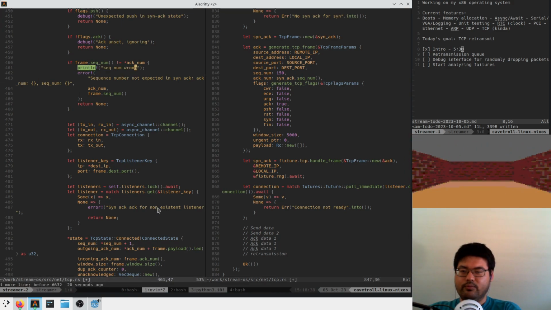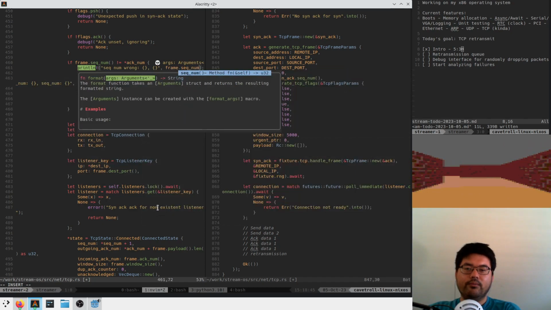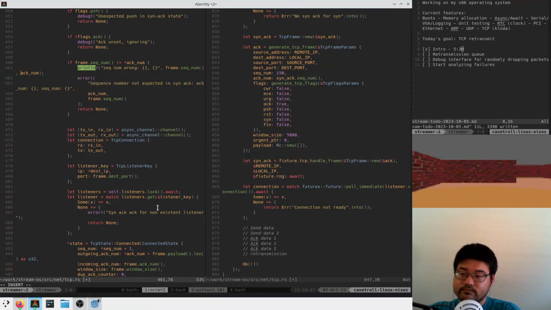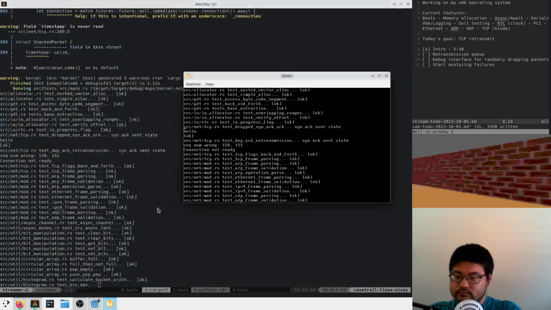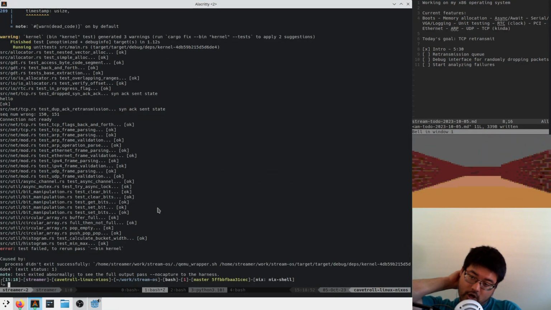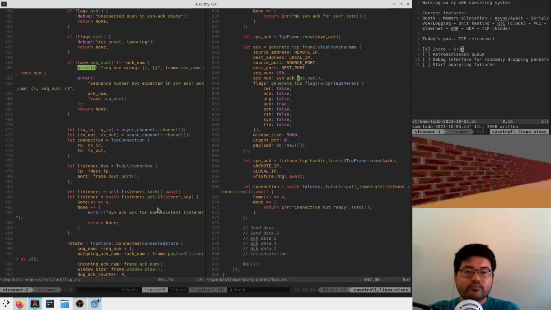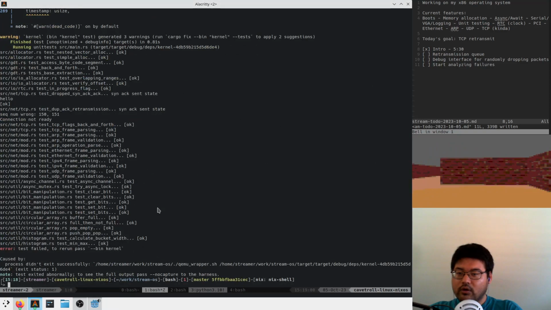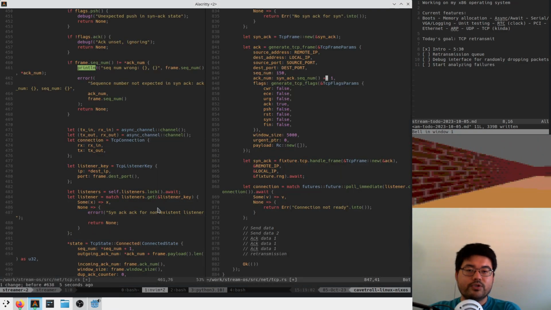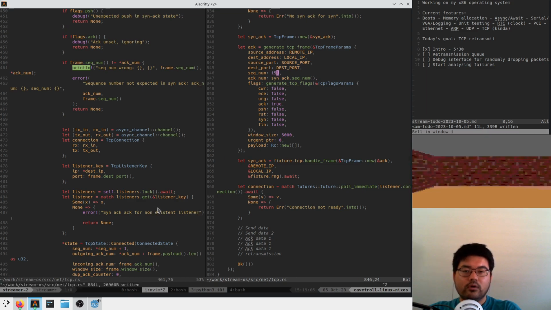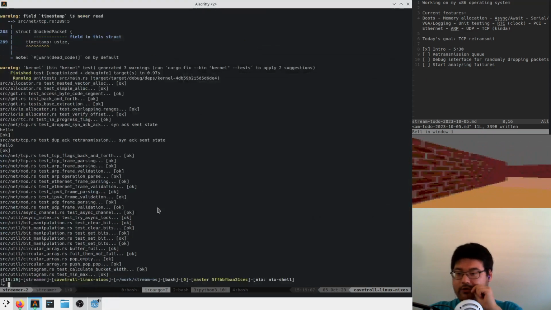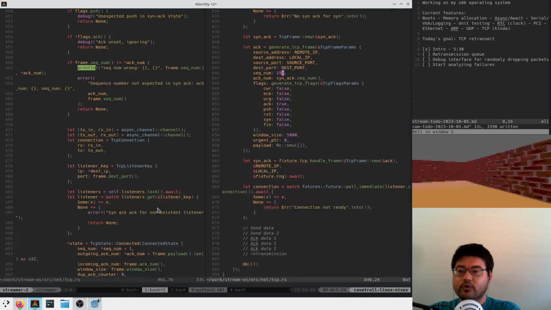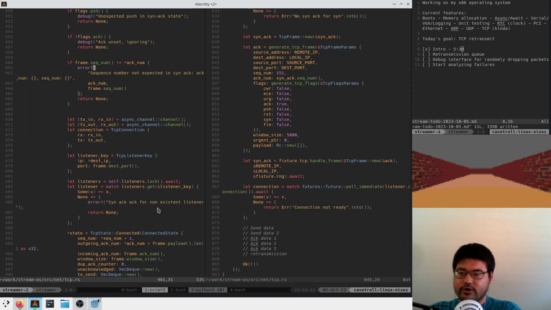Interesting. So what is this supposed to be? We got sequence num, and we're looking for this num. And this is frame seq num and ACK num. So oh, it's because we forgot to add one. Oops. There we go. Okay. Cool.